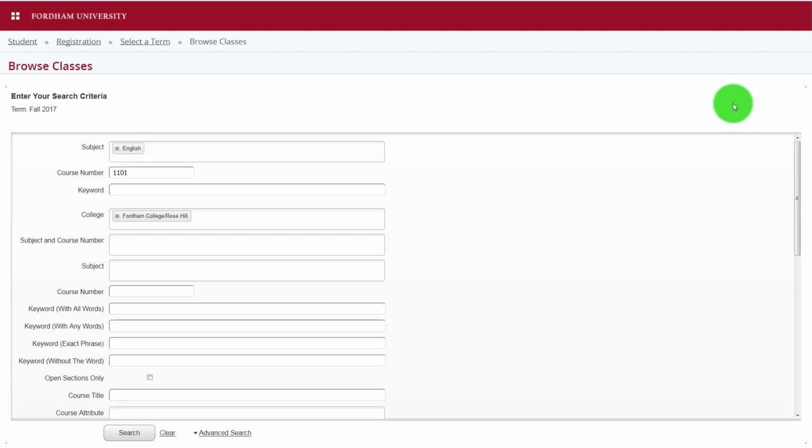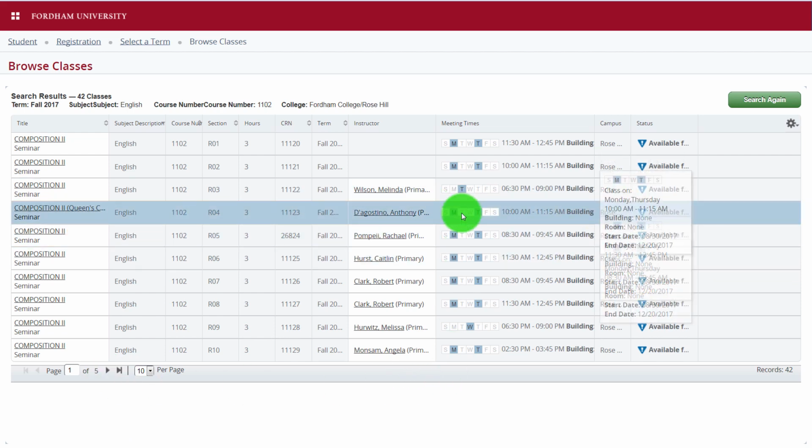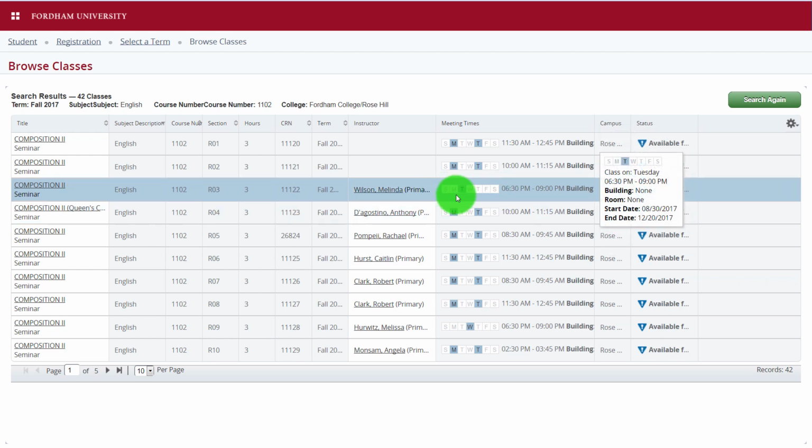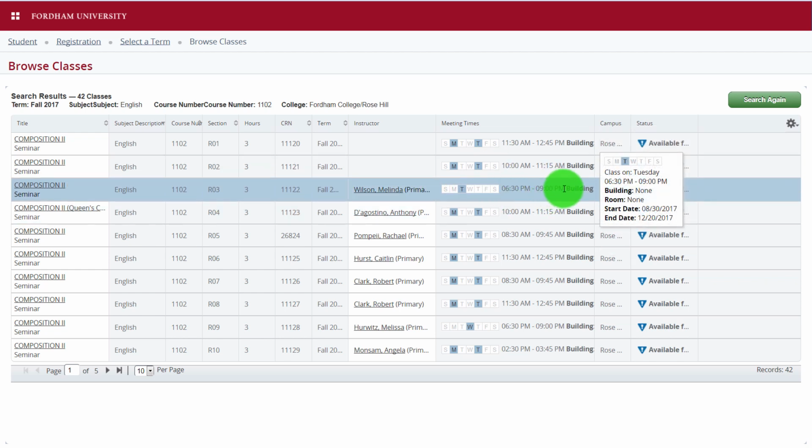If we wanted to search for Composition 2, all we would do is replace the number 1 here with the number 2 and run our search again. And we can see that these options will appear here. Again, some are in the 2-day-a-week schedule. Some, for those who prefer this, are on a once-a-week nighttime schedule. This option isn't for everybody, but if you feel like this would work with your learning style and schedule, it is open to you as a Fordham College Rose Hill student.